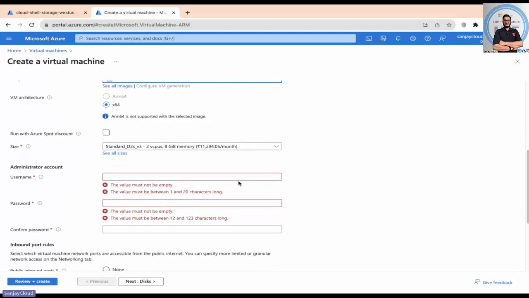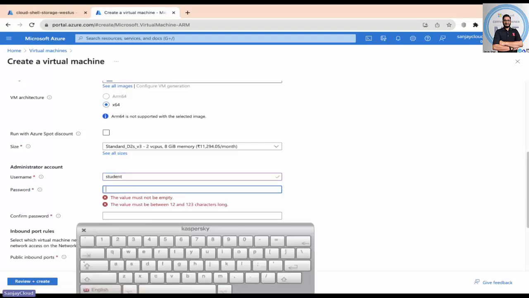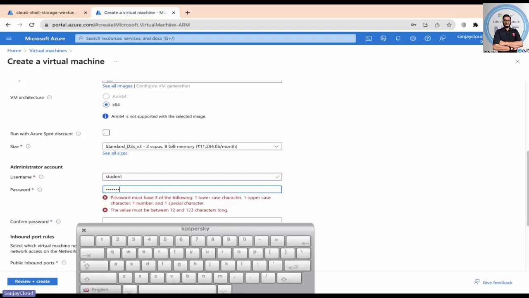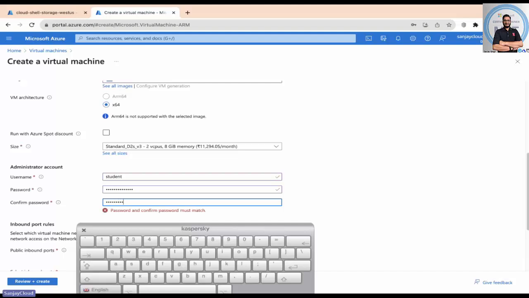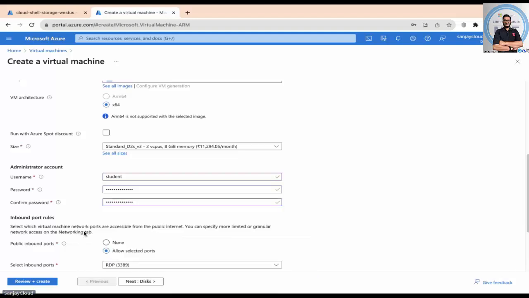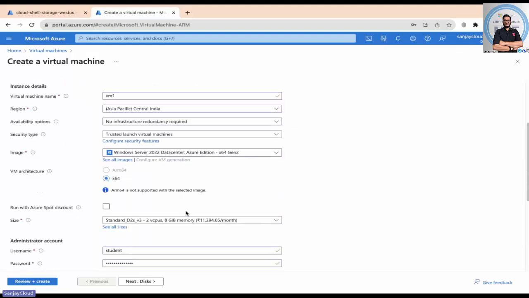Then scroll down, you have to give a username and password to your virtual machine, which I'm going to give here. Username will be student for my virtual machine, and the password should be minimum 12 characters, maximum 123 characters, and should be complex. So let me assign a password to my virtual machine and confirm the password. We only have to configure this basic tab for the virtual machine. Other tabs we will discuss in different modules, networking modules, compute modules, correct?